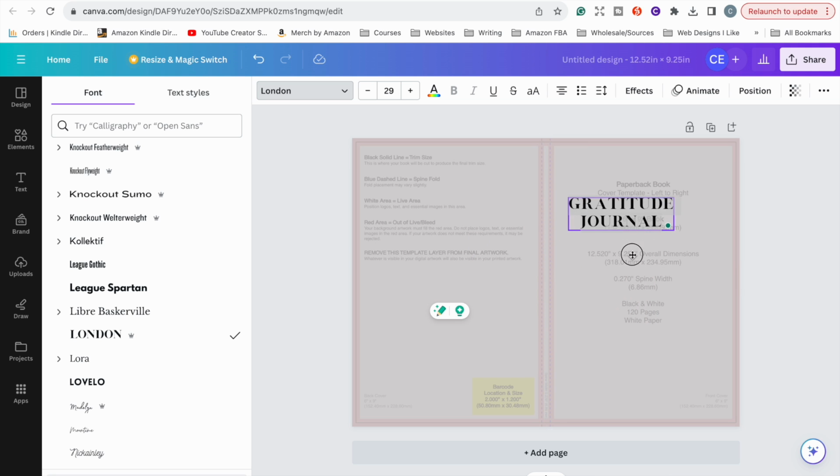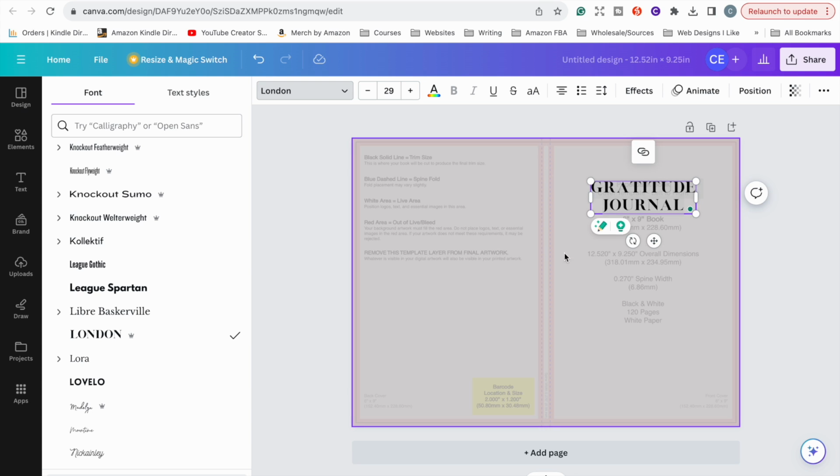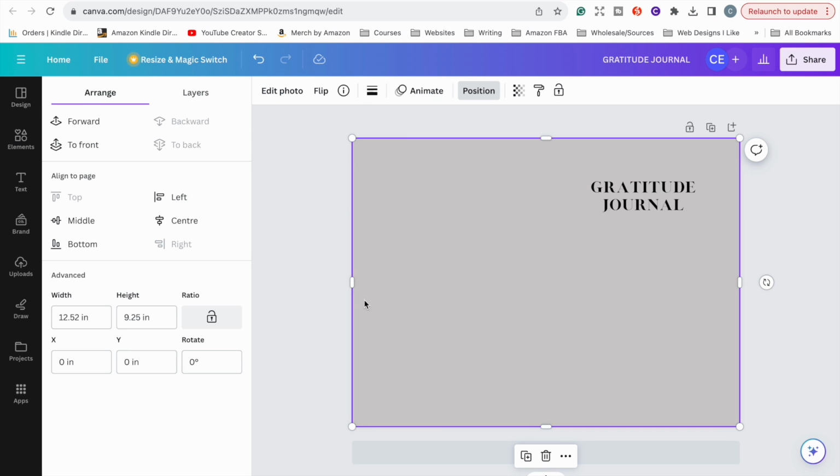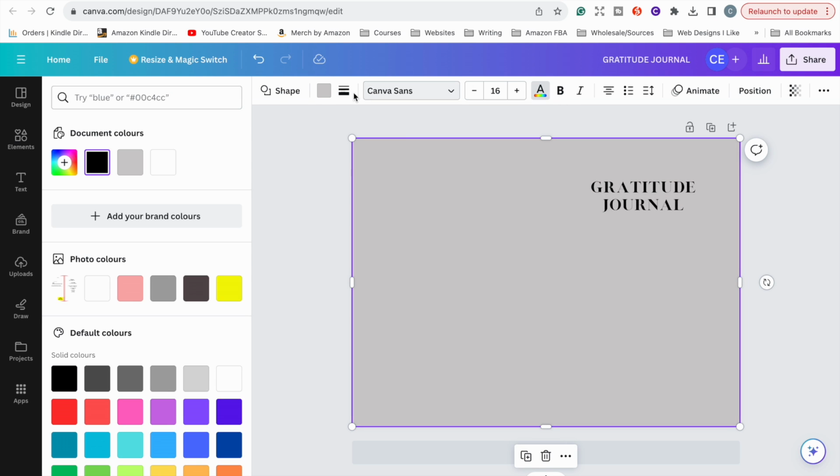We can make it a little bit smaller. We can drag it over here and it will give us an idea of where it's placed in relation to the spine and the edge of the page. So you want to try and center it or put it wherever you want to put it on the page. I'm just going to send the template back again, and we can adjust the color of this.